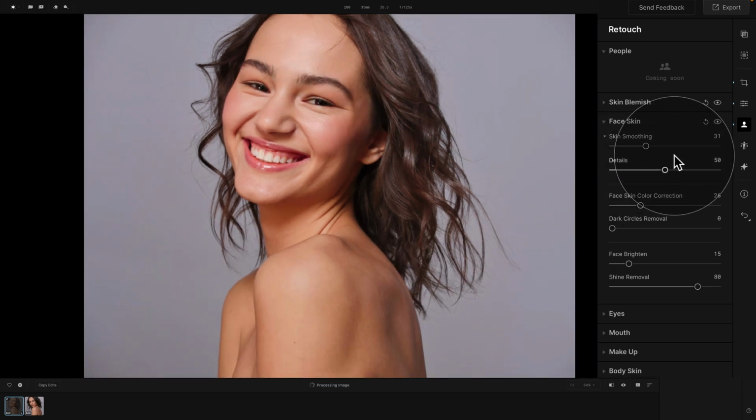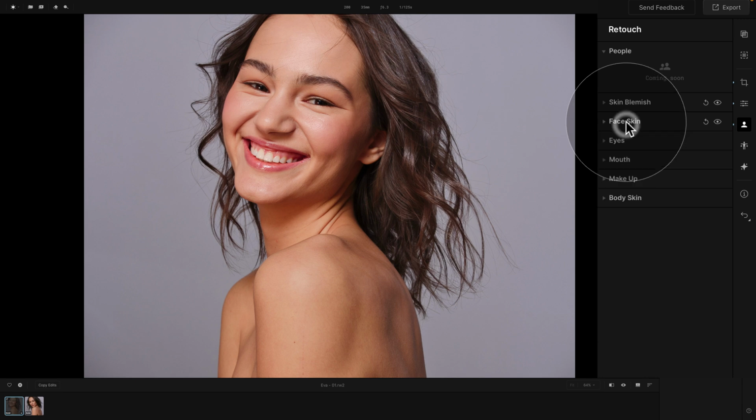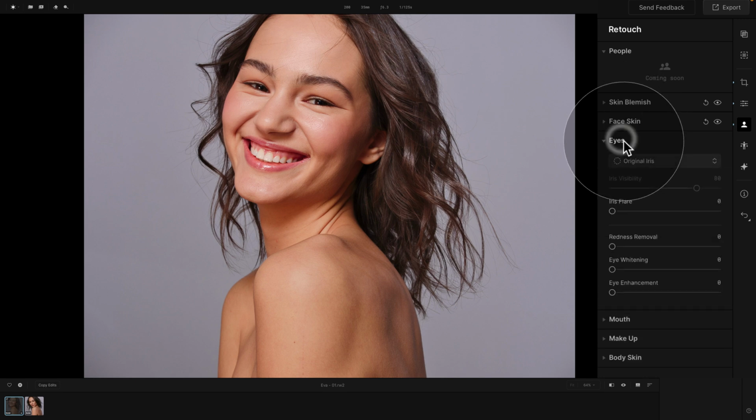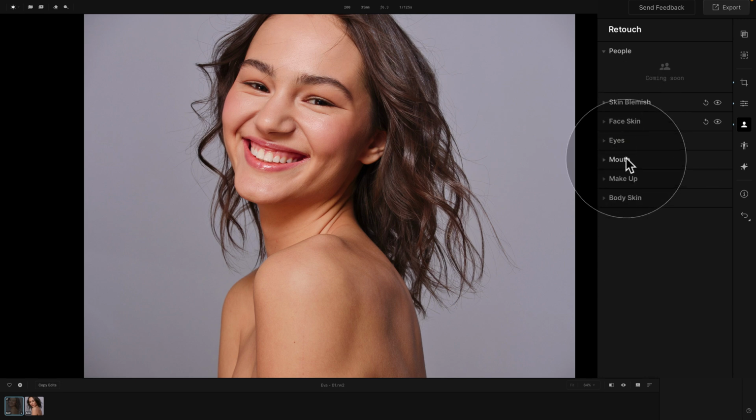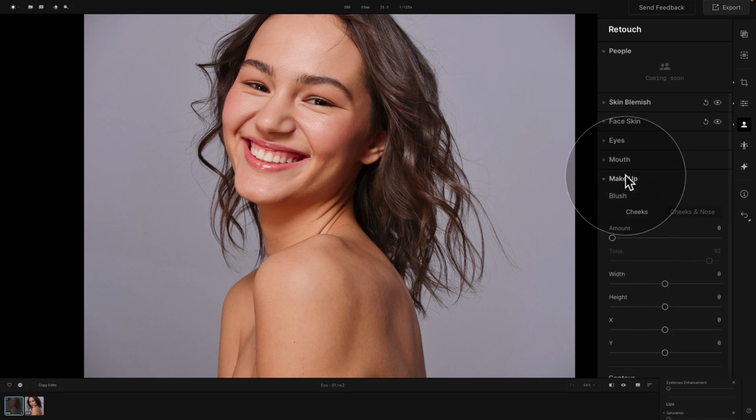Let's have a look at the before and after with this specific tool. And I think it looks very good. Now, as I mentioned, there are some additional options. You can adjust the eyes, mouth, makeup, or body skin. I think the makeup is quite interesting.